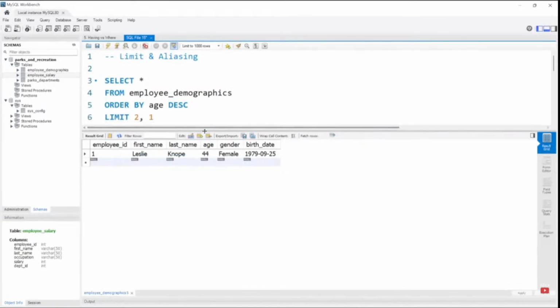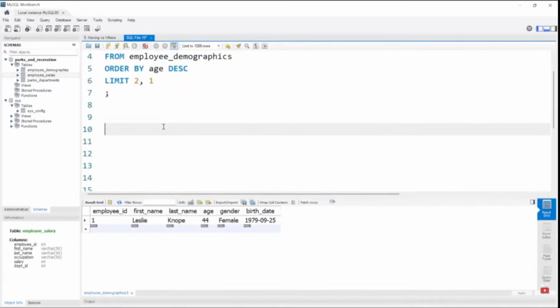Now let's come right down here. We are going to now look at aliasing.